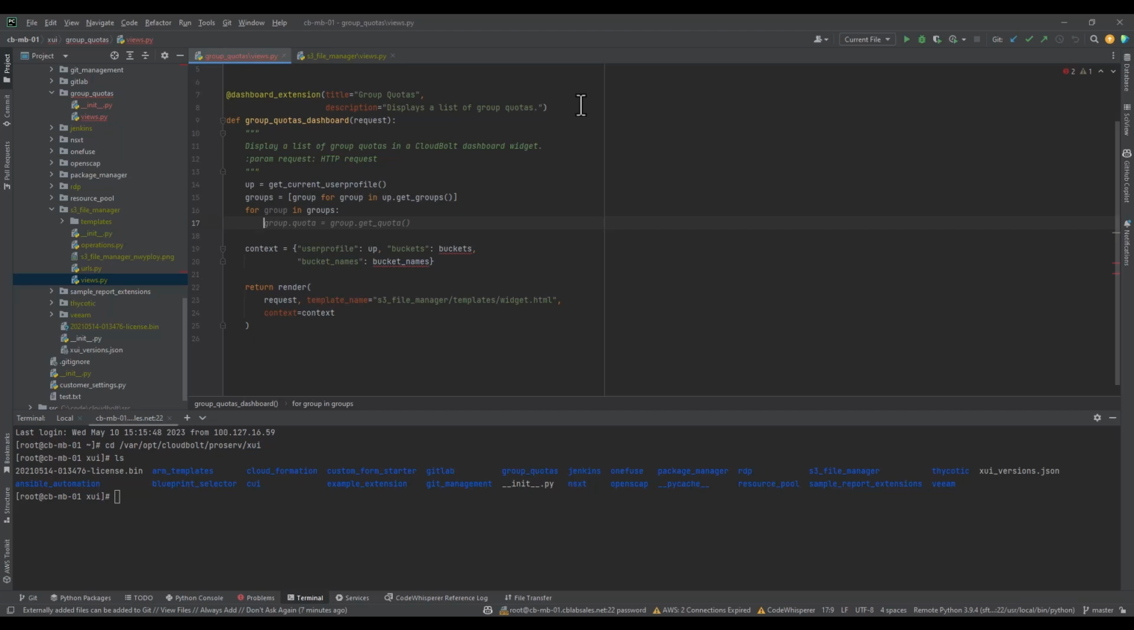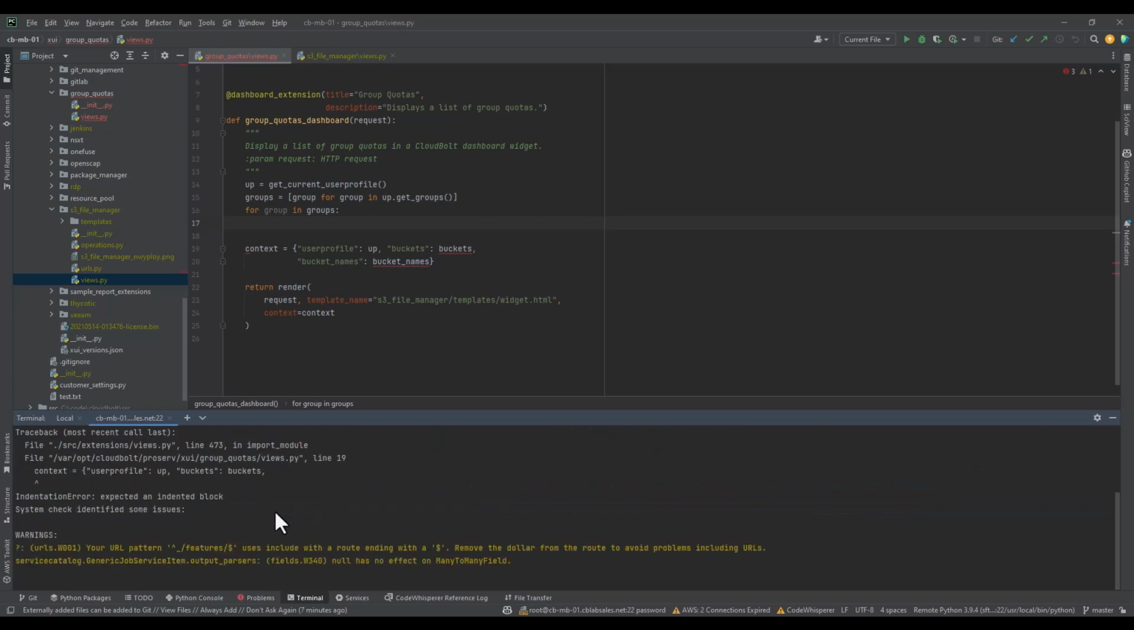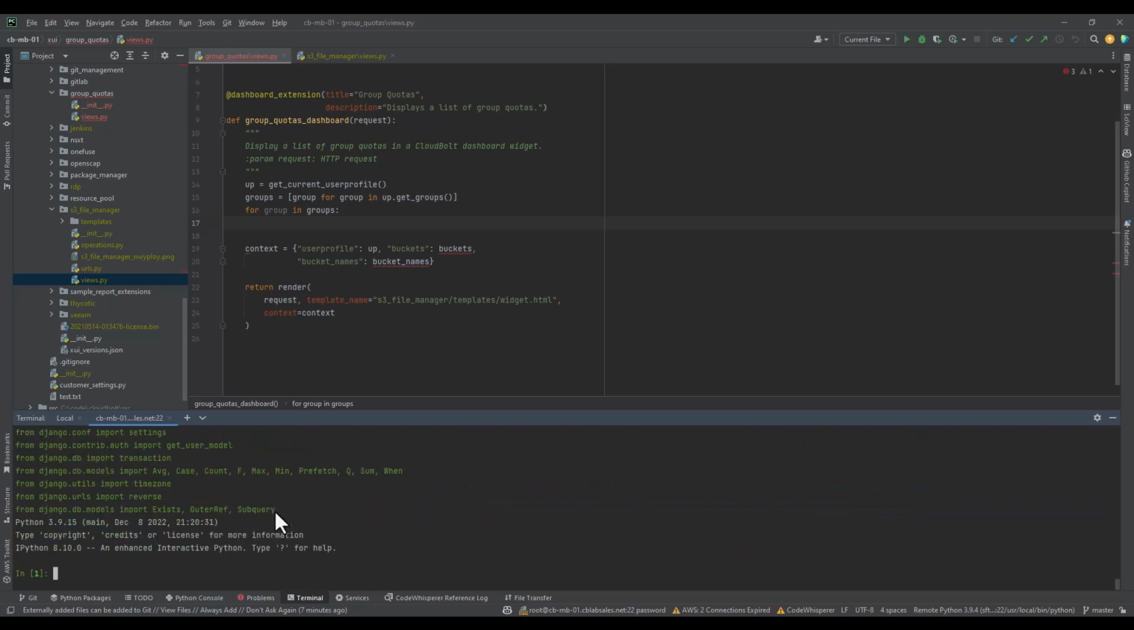So for group in groups, I then want to get group.quota. It's not quite as simple as group.quota, so I'm going to actually launch into our Shell Plus. It's not an interactive development environment, but it allows us to interact directly with the database model inside of CloudBolt. And I can then go through and capture this information.